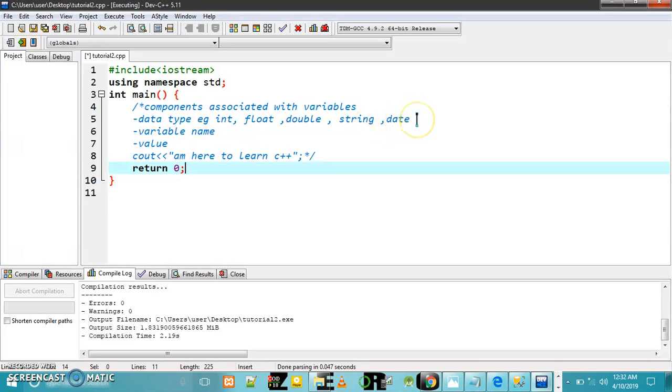Then we have a date, which stands for date, and we have another data type, which is char, which stands for character. For example, if we want to say female represented by F, we declare it as a char. Don't worry, we will understand it. Then we have a variable name. A variable name is a name which a programmer writes to reserve a space for the value in a program.